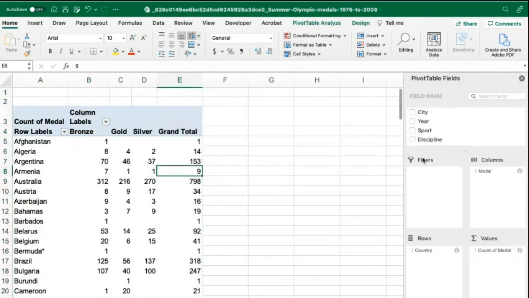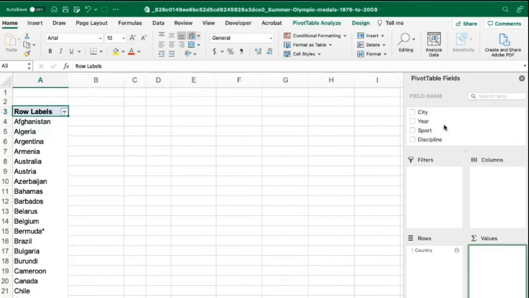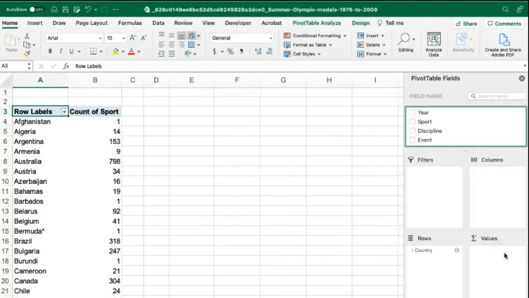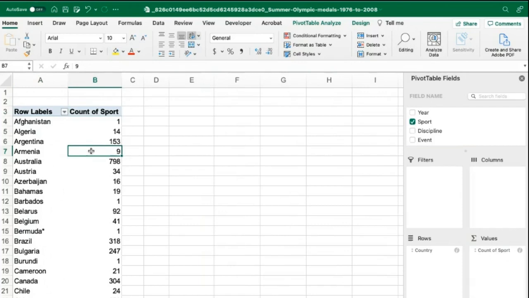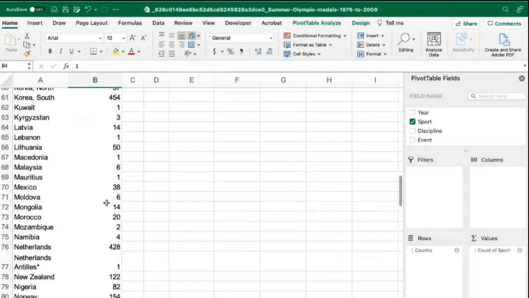So now I'm just gonna do a few more things in this pivot table to expand the scope of it. So now let's say that I do not want the count of medals anymore. What I want is the sport. So I'm gonna put the sport in my values, and we will see how many sports each country has played till date. So there we have a nice summary.